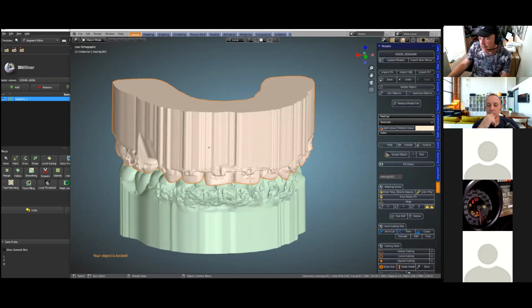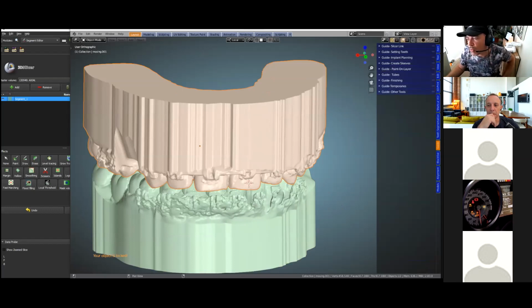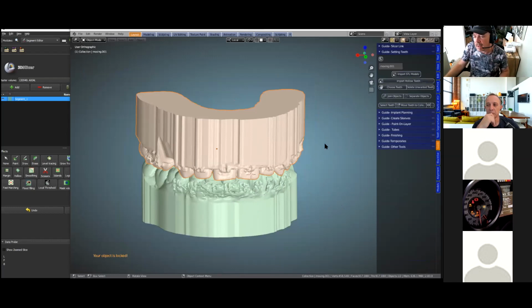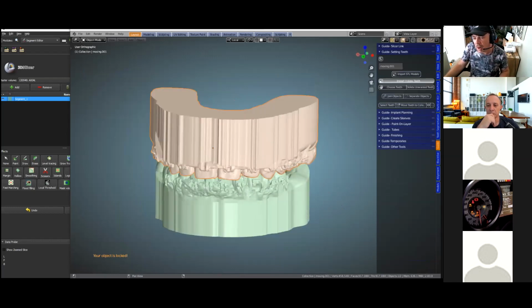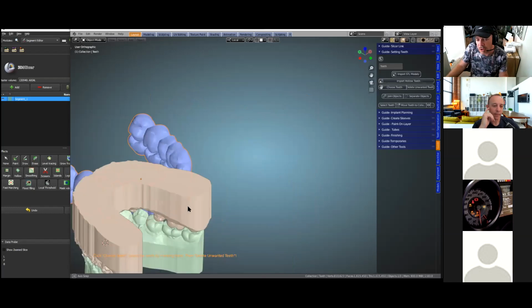Okay, we're going to go to the guide module. I'm going to close up all these menus, because if you've got too many expanded, it's very difficult to work. So we're going to click on setting the teeth, and we're going to import hollow teeth. There's a reason for it being hollow: we want to be able to connect it to the implant abutment later on. So this is why we've got hollow.